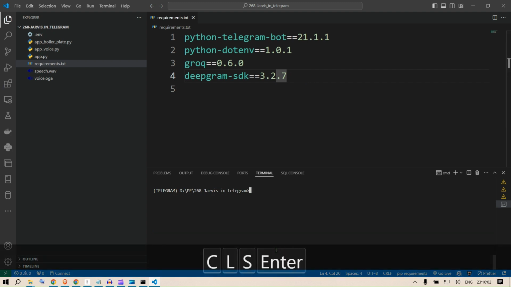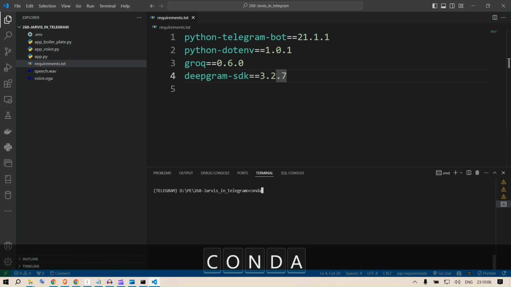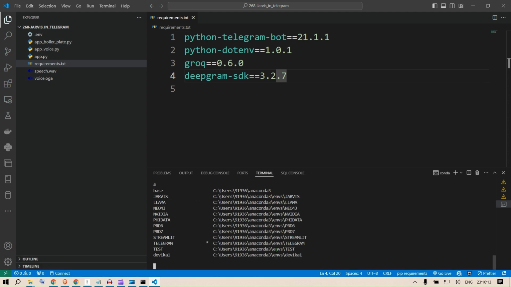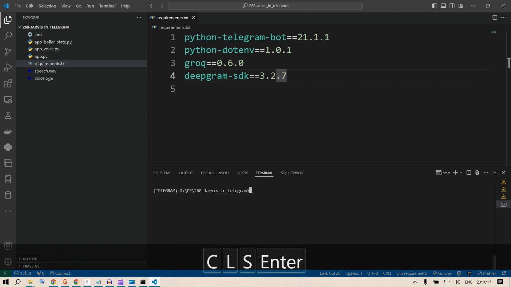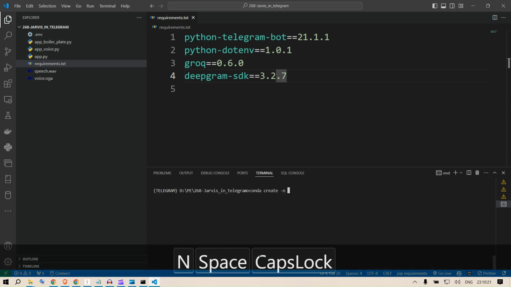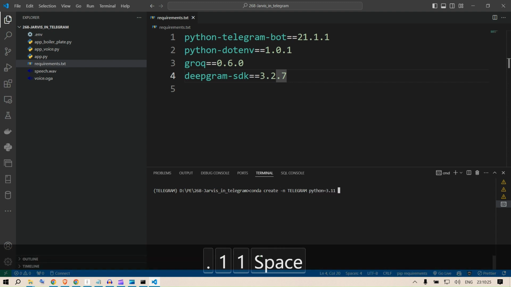So before we do anything, we need to create a new environment. I have Conda already installed. Once you have that, you can check the list of environments with conda info --envs, and there I have created a new environment known as Telegram here. So what I can do is conda create -n Telegram, the name of the environment, and you can say python=3.11 and -y.